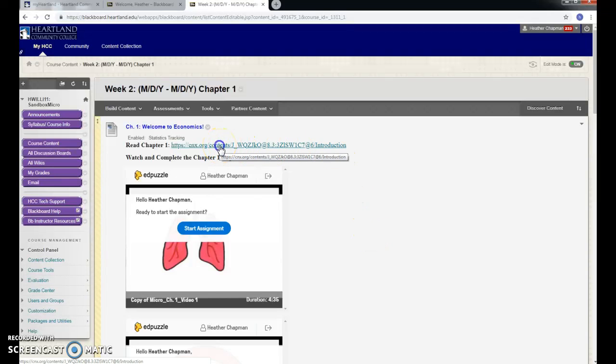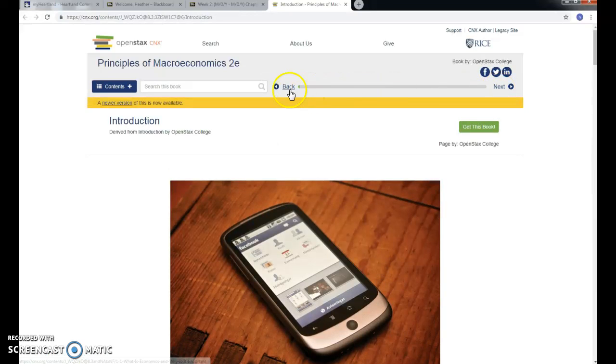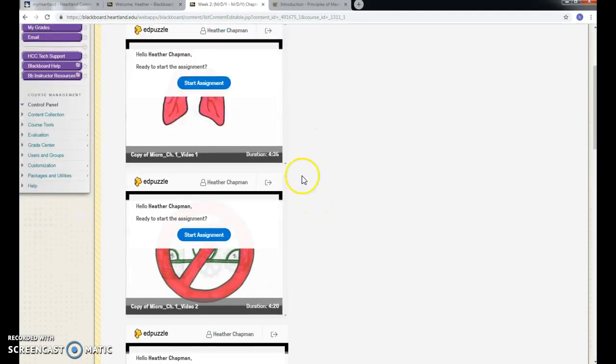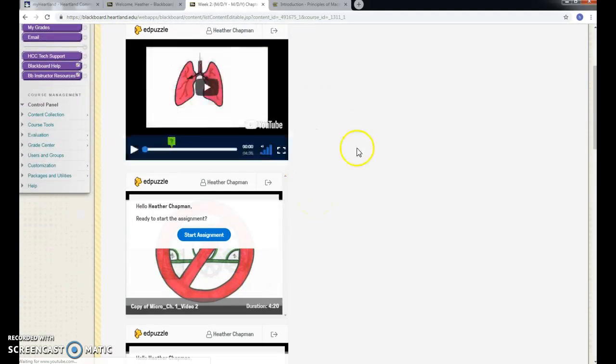This original link takes us to our textbook, where we can navigate using the next and back arrows or this table of contents tab. From there we have Edpuzzle videos. The number of videos and approximate amount of time that it will take you to complete is at the top of each chapter. To start these videos, you click Start Assignment.